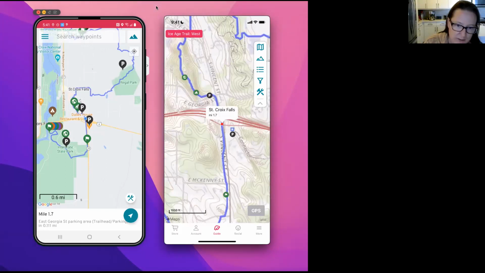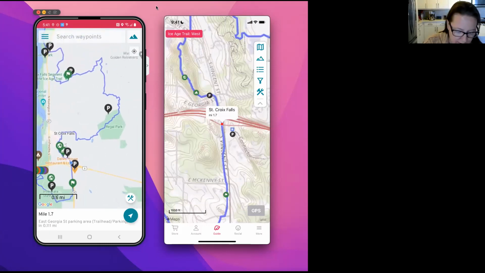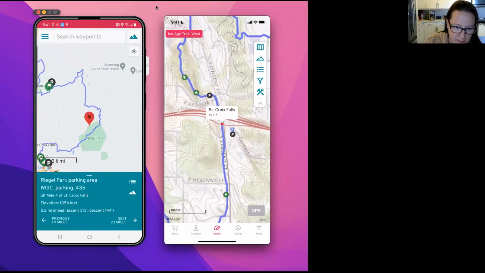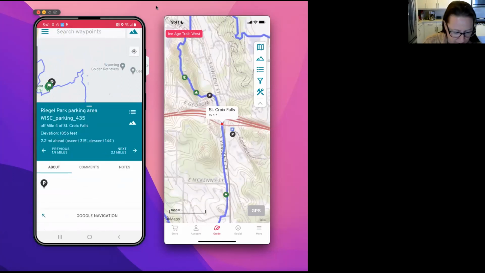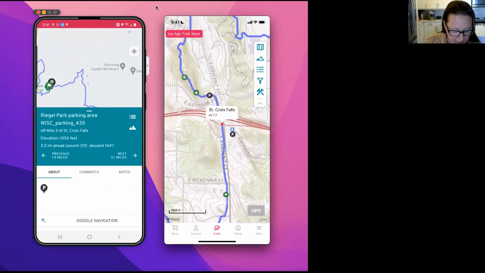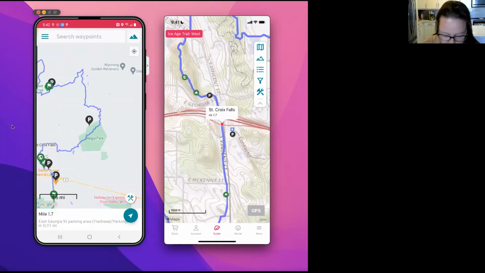Let's say you're here, crossing US 8, and you know at the end of the day you're going to get, let's say, to this parking lot up here. Down in the information panel, it says 2.2 miles ahead, and it also tells you the ascent and descent information, which can be pretty useful if you just want to know how much farther you have to go.